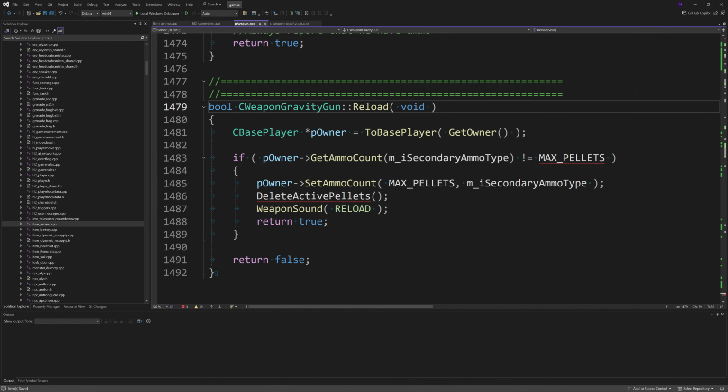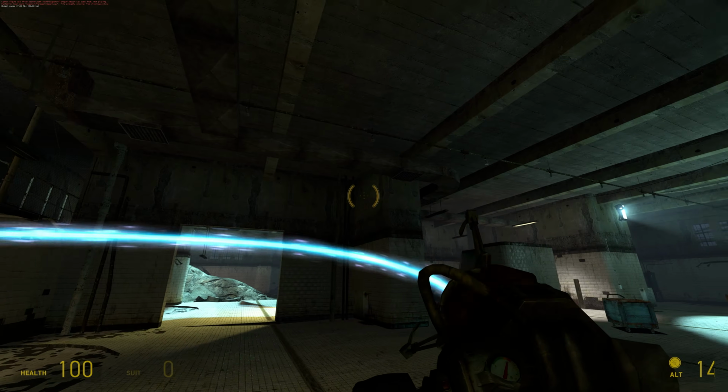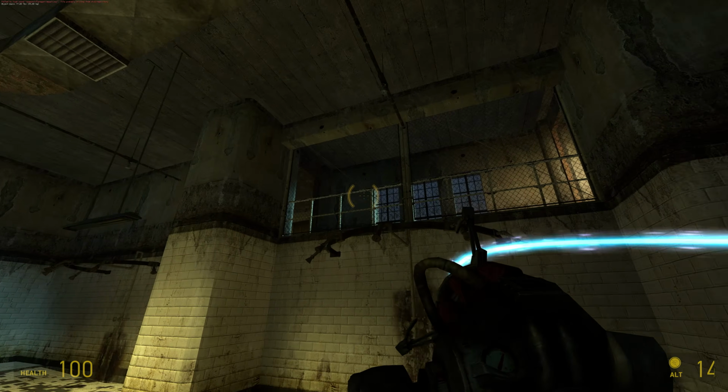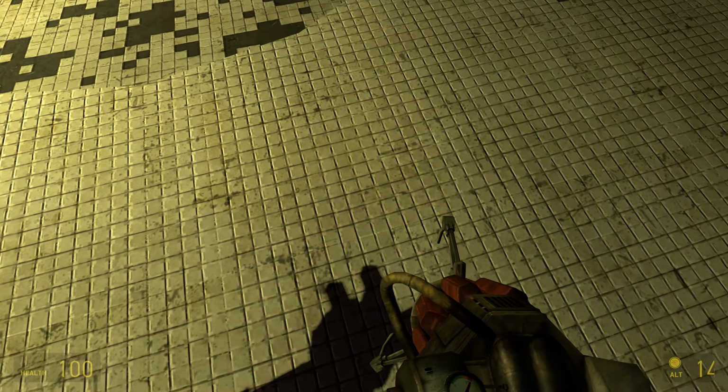And the ammo reloading out of the void occurs because the game just simply gives the player the maximum amount of ammo when the reload button is pressed. So we're going to be fixing that in this video. And there's also an issue where the beam disappears if the player grabs an object and then looks behind it. So we'll actually be getting to that fix first.